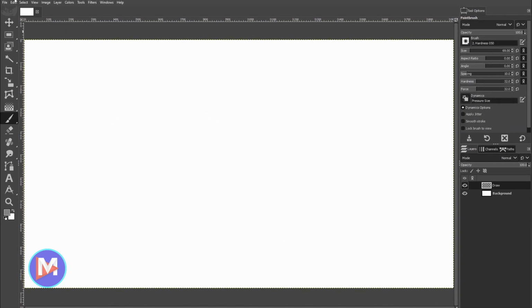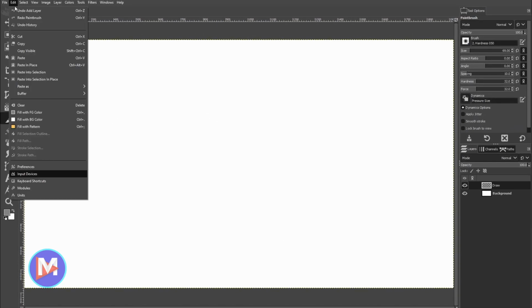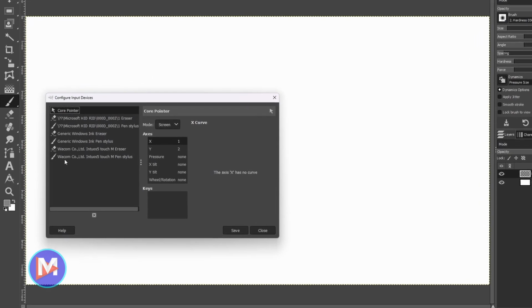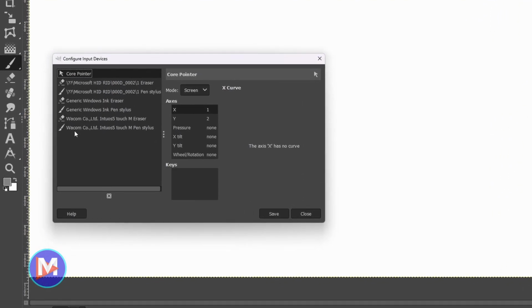And now if I go to Edit, Input Devices, you'll see I have a bunch of device options. This doesn't look right. I don't know if that's GIMP or if that is Windows, but you will see that I have the Wacom tablet stuff down here. So it looks like we have some generic Windows stuff and then we have Wacom specific tablet. So I'm gonna exit out of here.